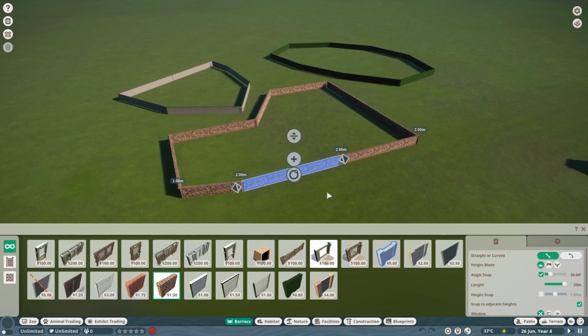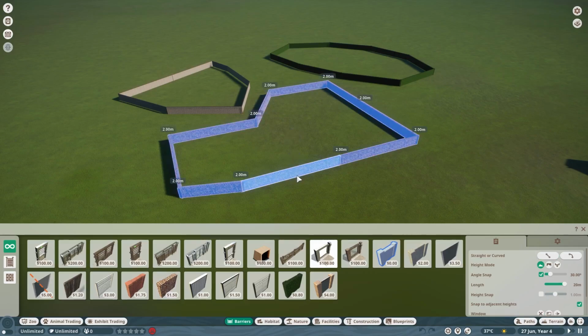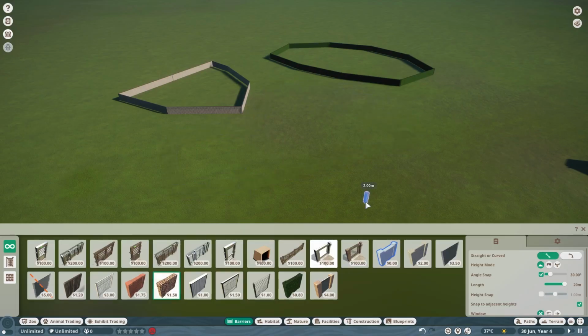Once you're in Edit Mode, you'll see a ring icon with a small circle inside it. Click on this icon to select the entire barrier. Now, instead of deleting each segment individually, simply press the Delete key on your keyboard. This will instantly remove the entire barrier.